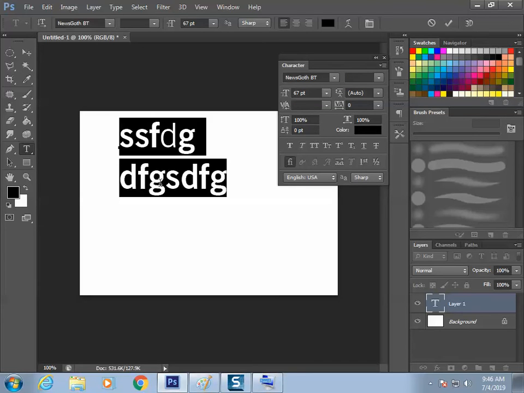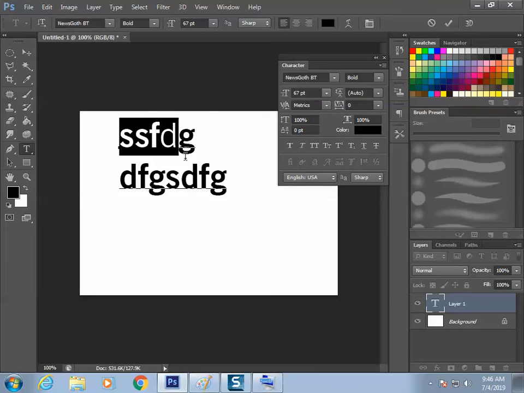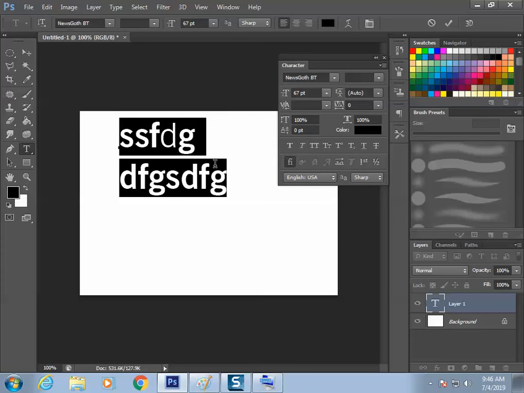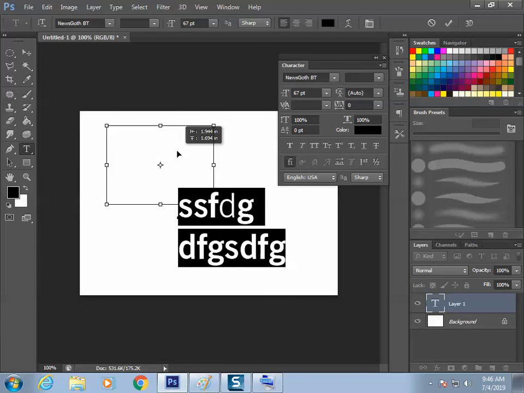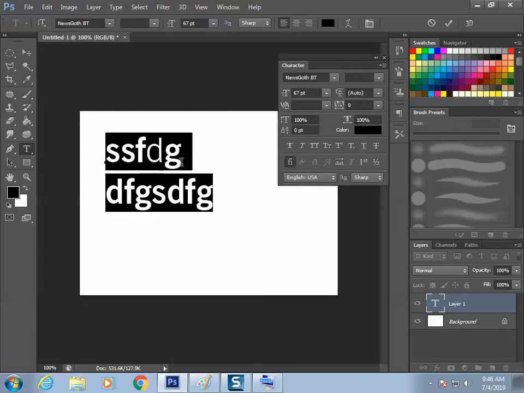So, next, once you type, while the text is in editable mode, you can move the text by holding the control. You can move the text from one place to the other place while it is in editable mode.